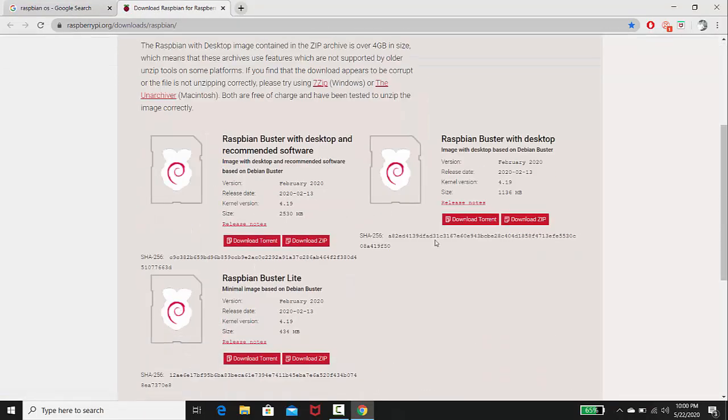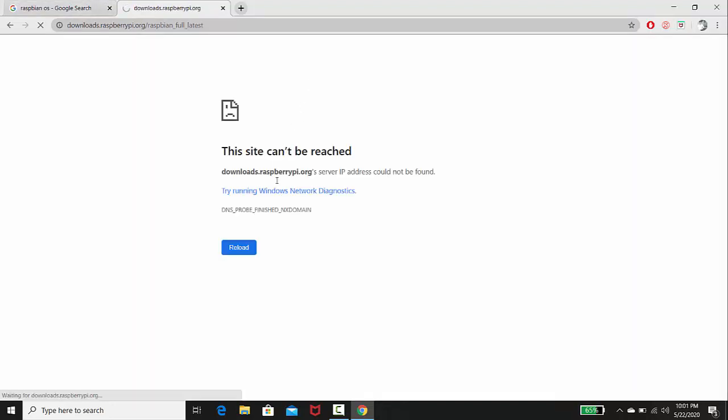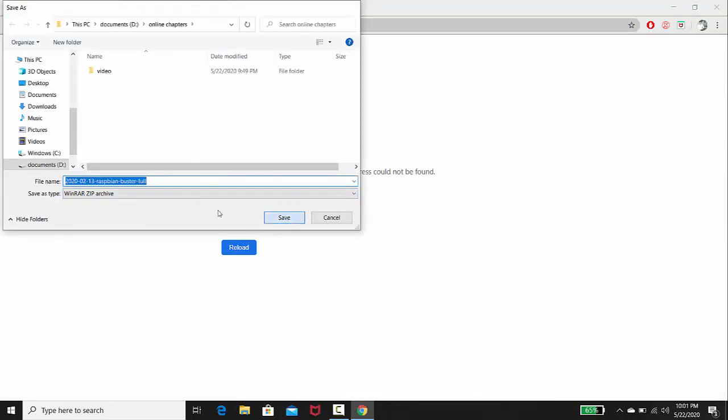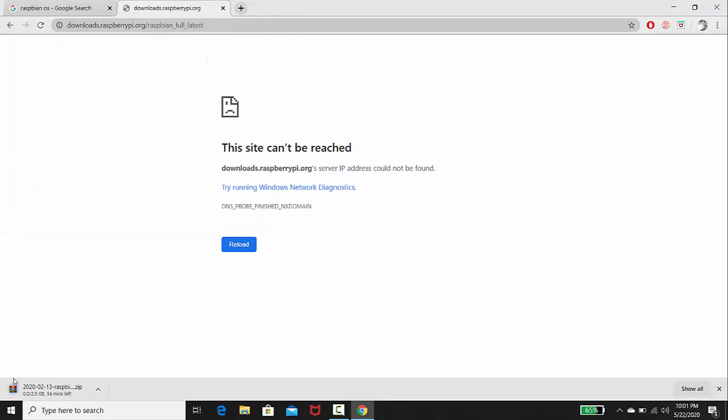and now you can see three different OS. So we are going to download the recommended version. You click on download zip, so it will download the OS in zip format. So inside that zip file there will be an image file, so we need to extract that. This zip file is almost 2.5 GB size, so it's getting downloaded. You just save it in your PC, and after getting downloaded you need to extract that. So let's download the OS.